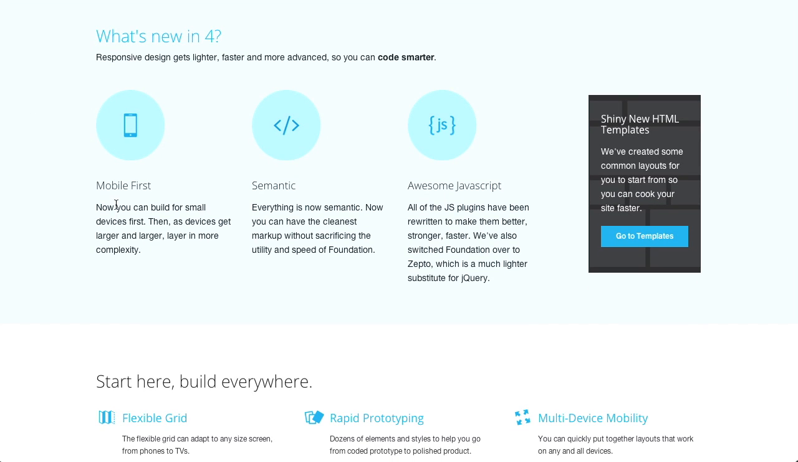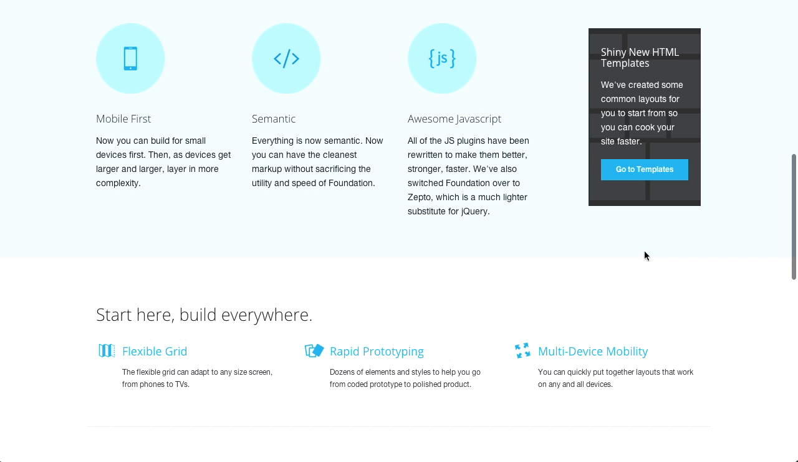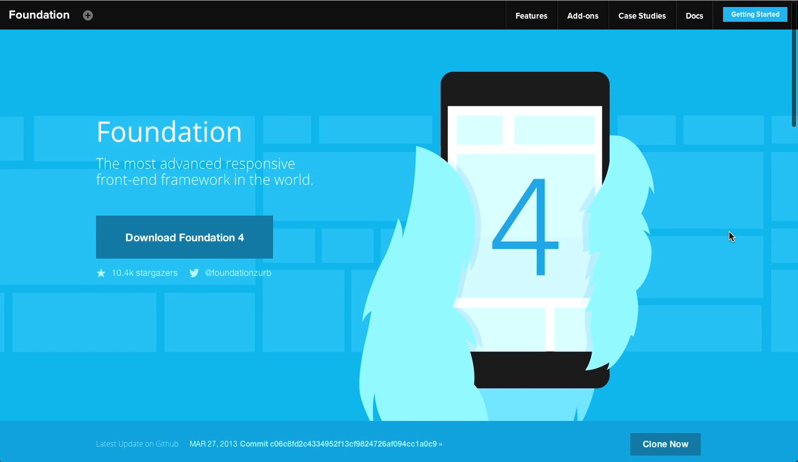What's new in Foundation 4? Well, first of all, it's mobile first. So if you're designing a responsive design, you can go ahead and design the mobile version first and then work your way up to larger and larger screens with more complexity. It is semantic. Of course, it was probably semantic before, but now I guess it's more semantic. And it has awesome JavaScript. So pretty cool stuff. I mean, Zurb Foundation is a really amazing, well thought of CSS framework. There are, of course, many others, Bootstrap being one of the more notable ones, but pretty amazing stuff here.